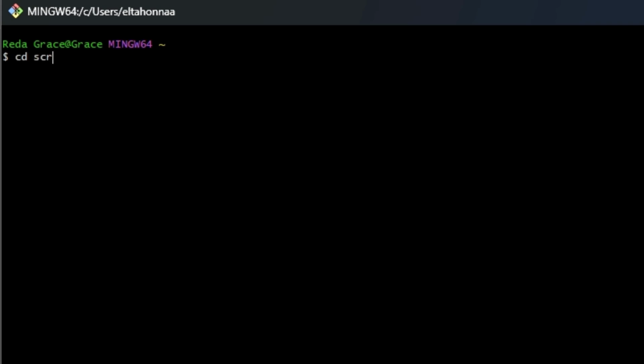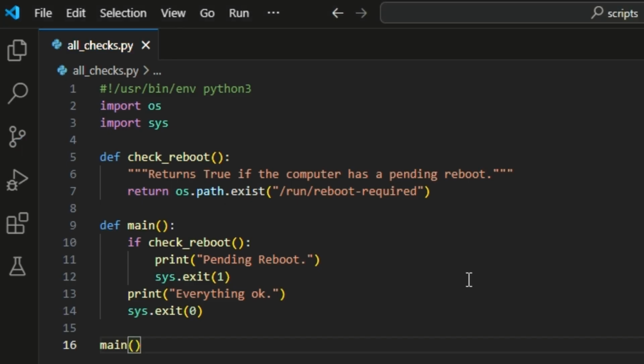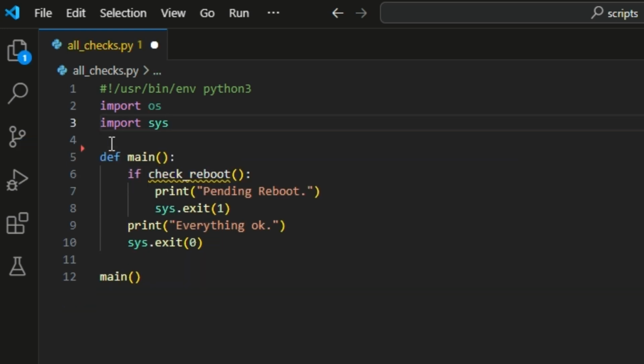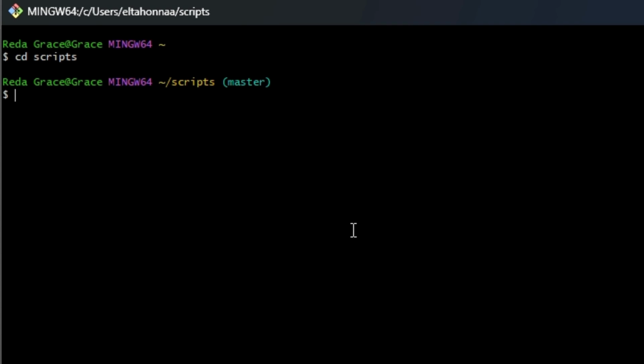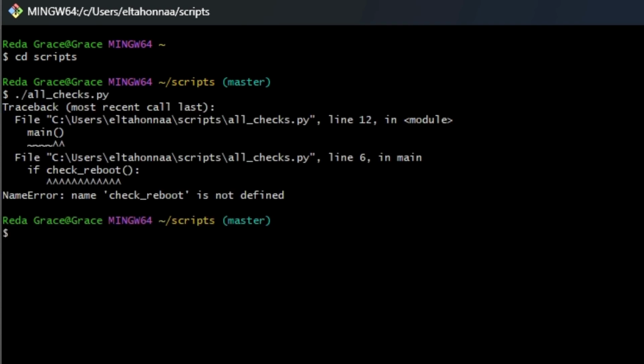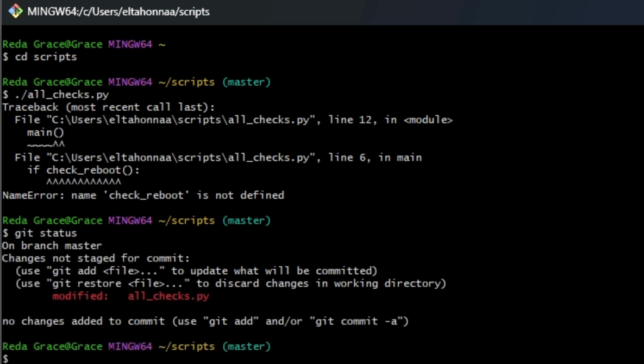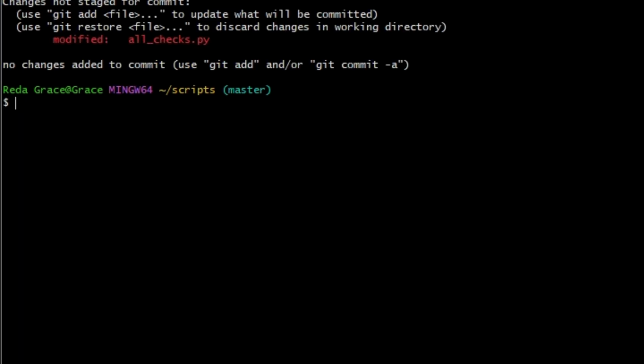Speaking of, let's try this out using our scripts repository. We'll edit our all-checks.py script and remove the check reboot function, then save and go back to the command line. We've made our change. Let's try our script and see what happens. As expected, we see that our file is modified and the changes aren't staged yet.